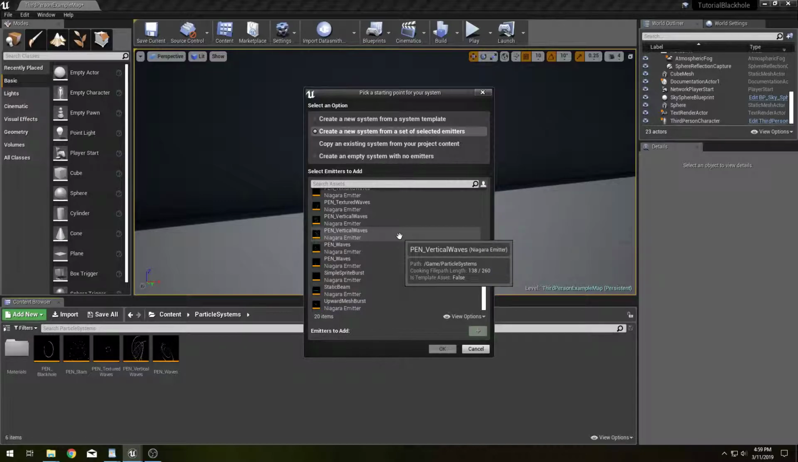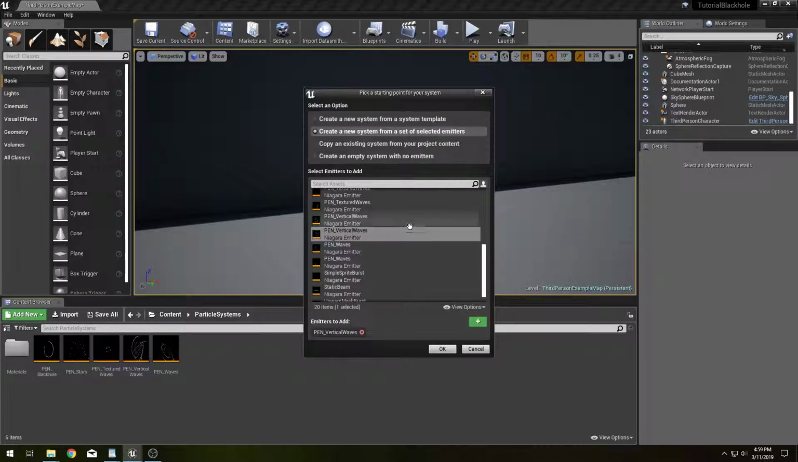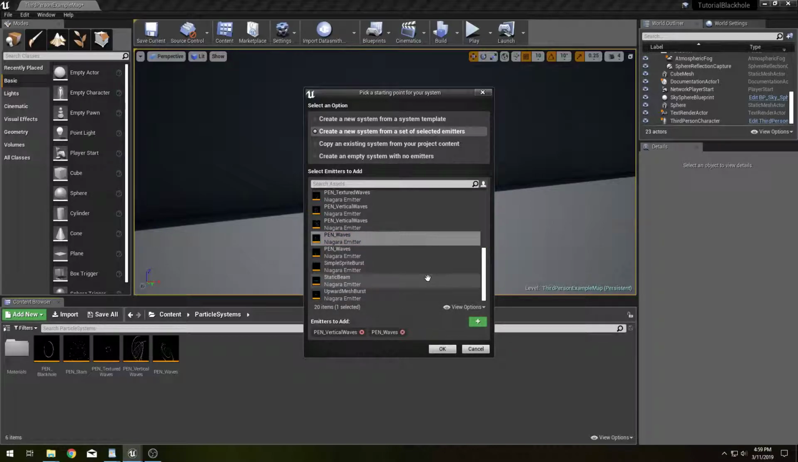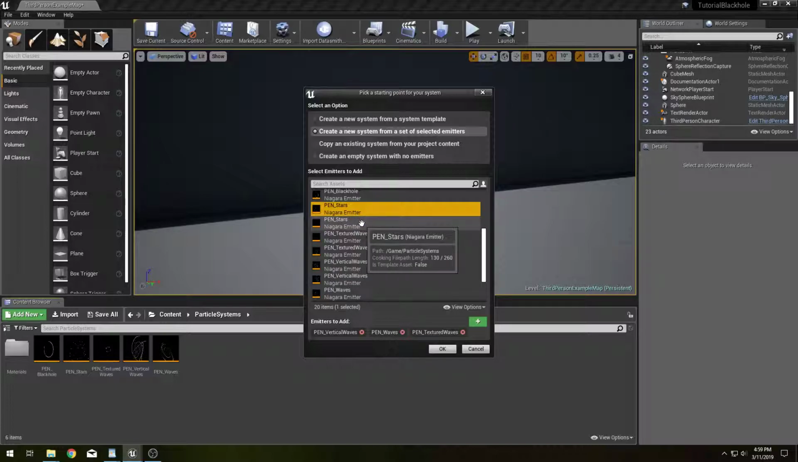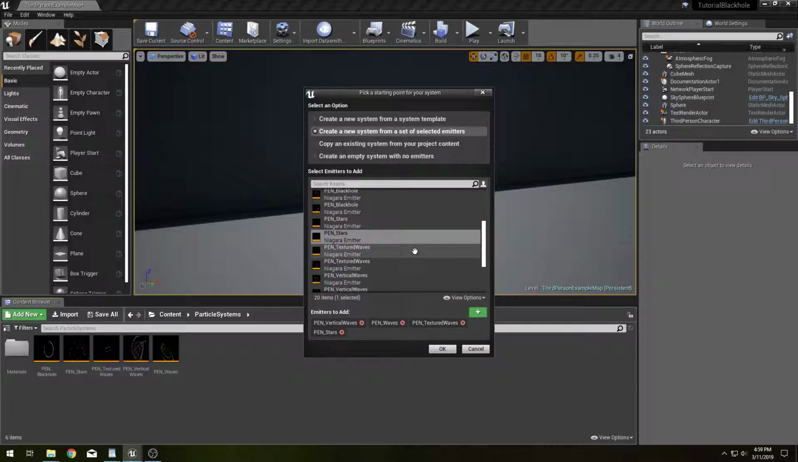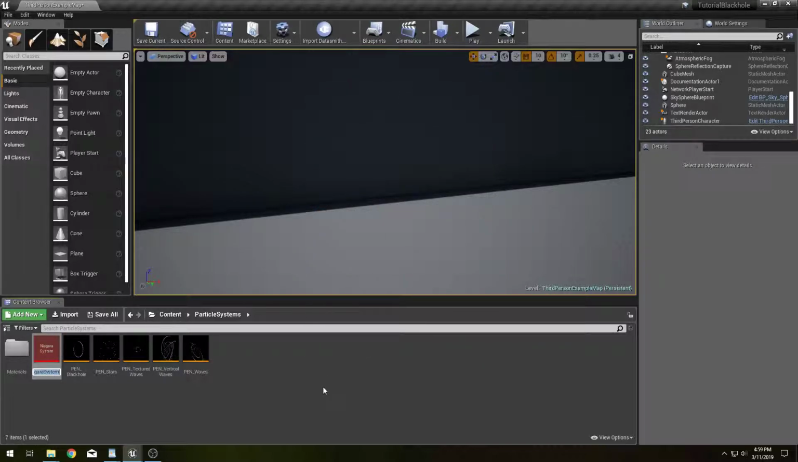Let's see. Particle systems. And you're just going to select your emitter and then click the green plus down there. And particle systems waves. We want the textured waves as well. There they are. We want our stars. Particle system stars. And obviously the black hole. Let's see. Particle systems. There we go. And then we're just going to click OK. So make sure we got the black hole, the stars, the vertical waves, the waves, and then the textured waves. Quite a bit of stuff.